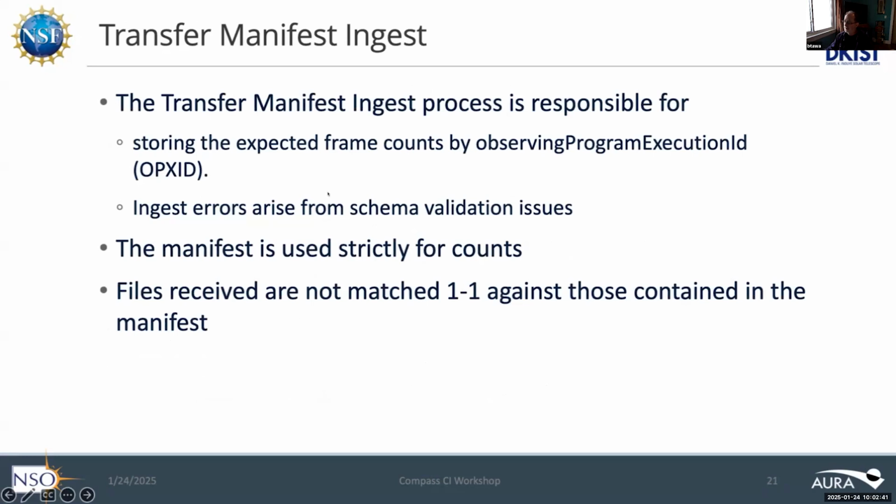So the transfer manifest tells us what is being ingested, what should be ingested. We use it strictly for counts. We don't care about the names or matching up the names. We just say we're supposed to get 2 million files, and we count as we ingest the files.